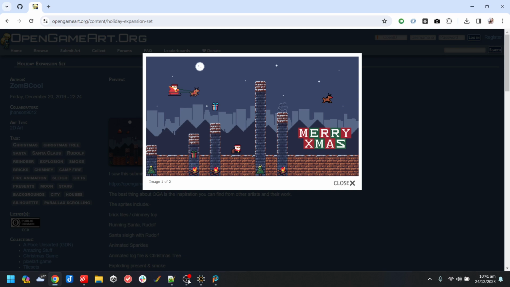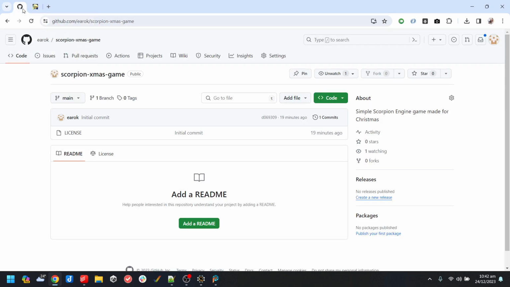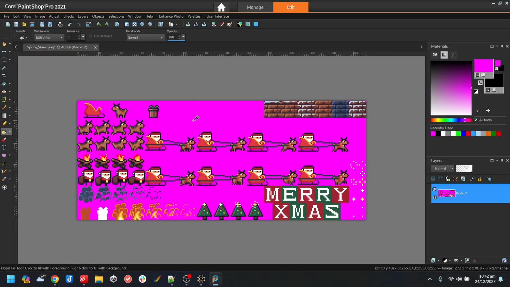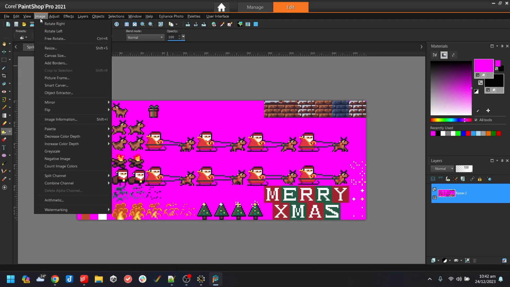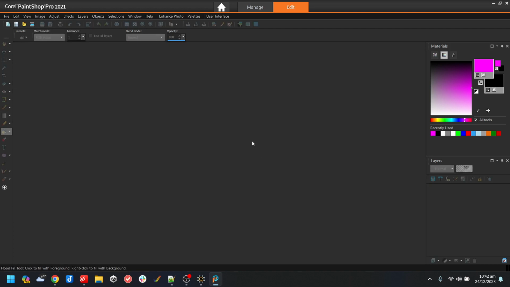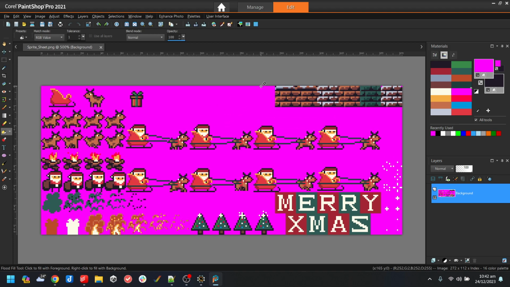So we are making a Christmas game, and this is the art set that we're using from Open Game Art. We're going to make it with the Scorpion engine. I've already created a GitHub repository, and I've downloaded the art. I've done some color reduction. I need to reopen that because I used XNView to reduce the colors. So we do have a 16 color PNG now.